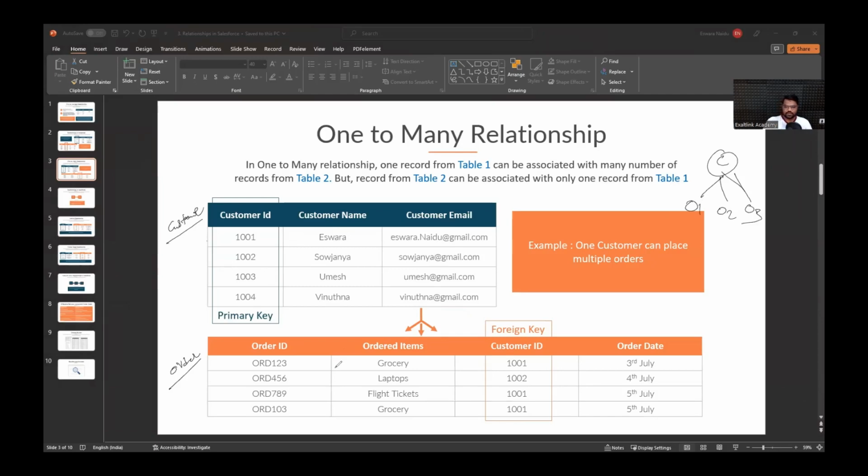But if you look at the order, for any given order, you'll always have one customer. If you take the first order, order 1 to 3, how many customers do you have? Only one customer. But for customer one, how many orders do you have? We have 3 orders: 1, 2, and 3. So which one is the one side and which one is the many side?